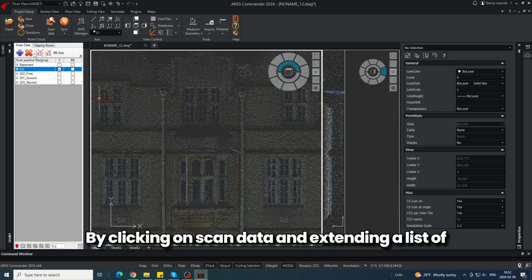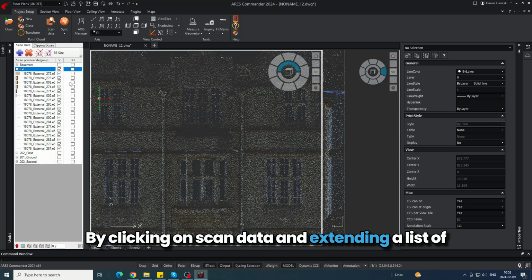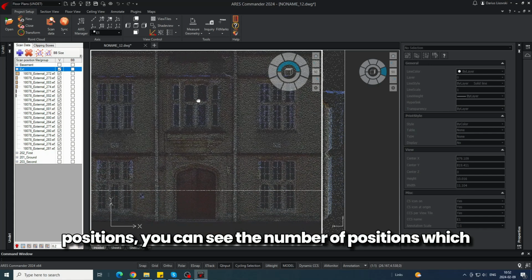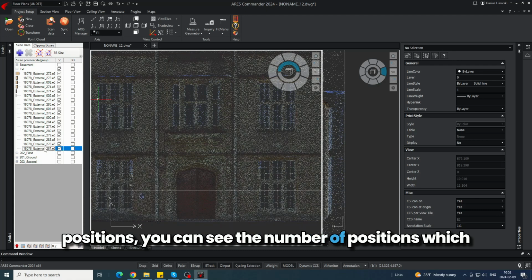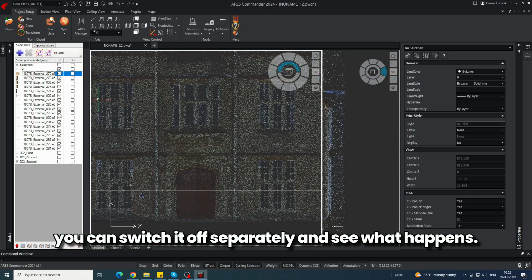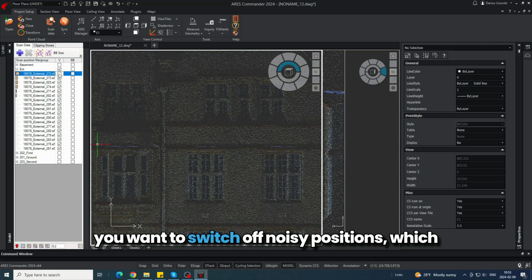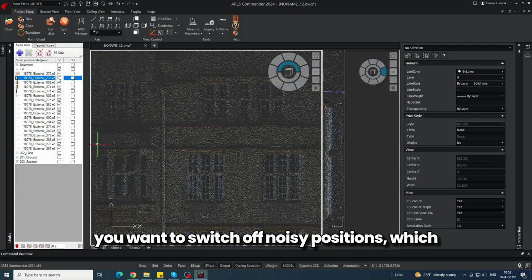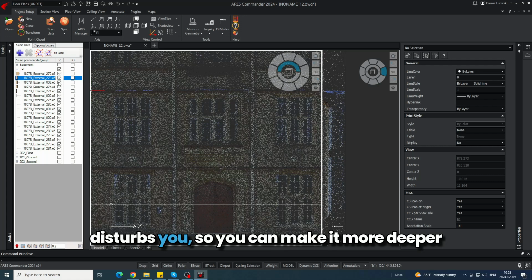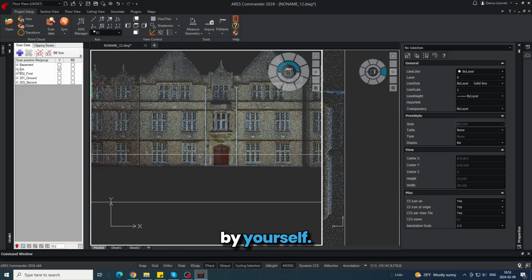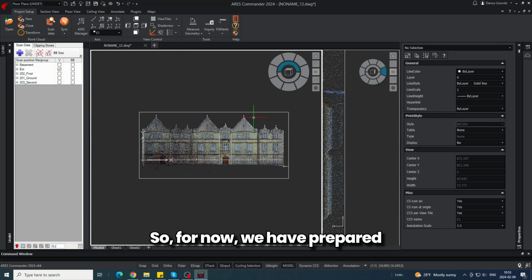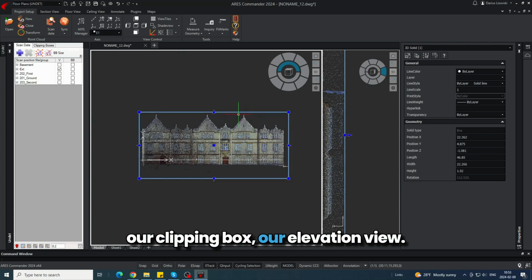By clicking on scan data and extending the list of positions, you can see the number of positions which you can switch off separately and see what changes happen. In case you want to switch off noisy positions or ones which disturb you, you can make it deeper by yourself. So for now we have prepared our clipping box, our elevation view.